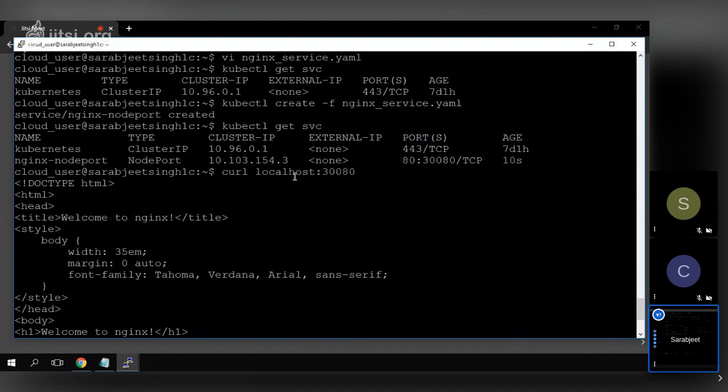So what I will do is delete this service, and then we will edit the nginx service.yml and change the selector, and then see if we are able to access it or not. Any question till now?